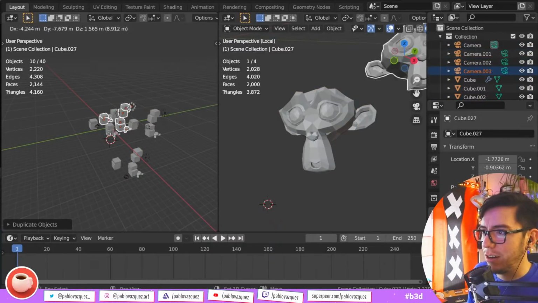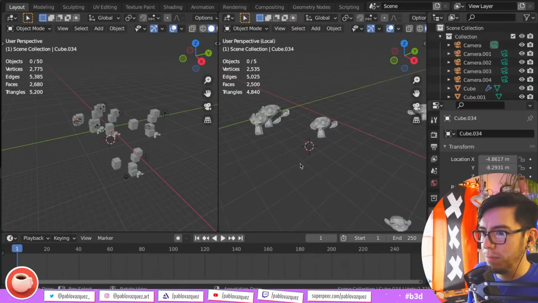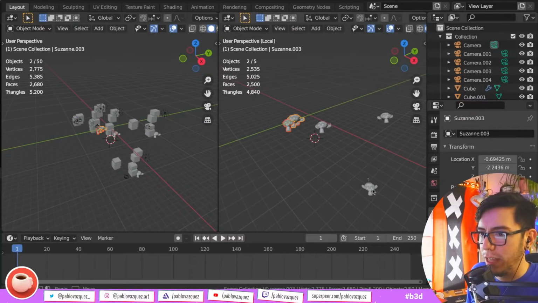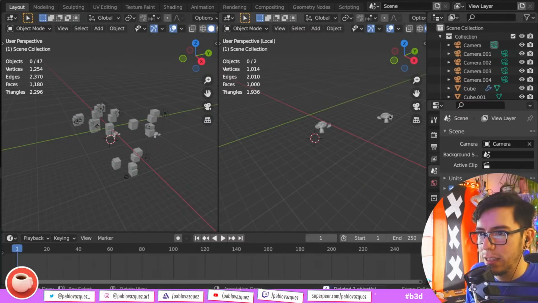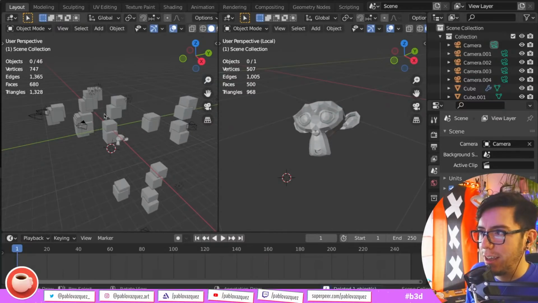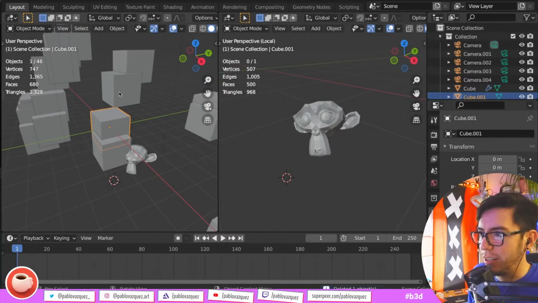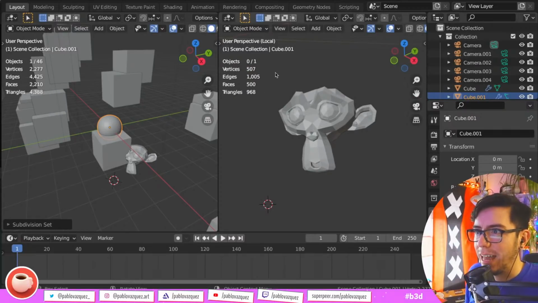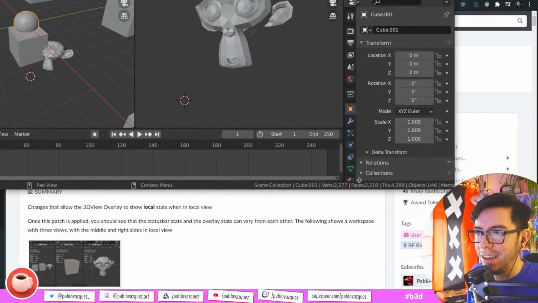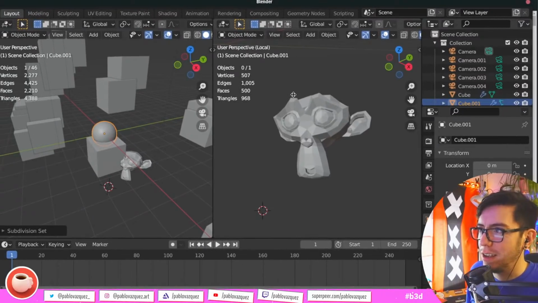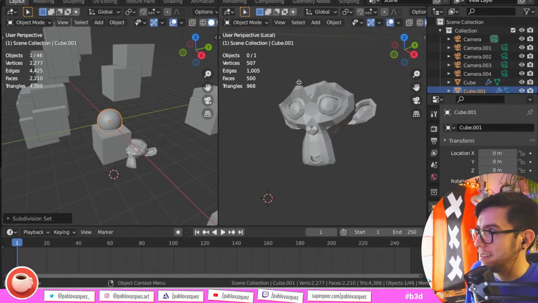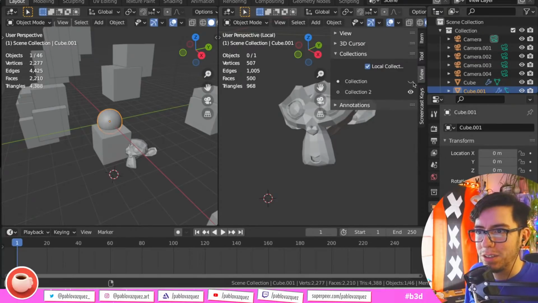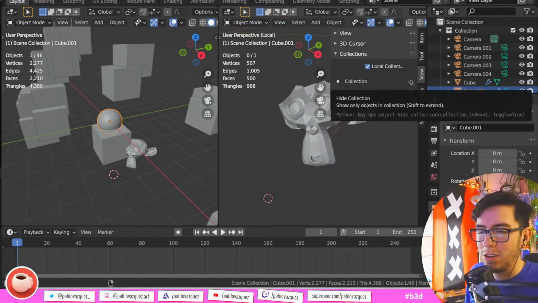So you can have lots of geometry here. Let's remove that, and you see the numbers are different. So that is super welcome, that now what you see here is real and not in the status bar. What you see in the status bar is the entire scene. What you see here is the local view. But yes, I just found out that it doesn't take into account local collections.